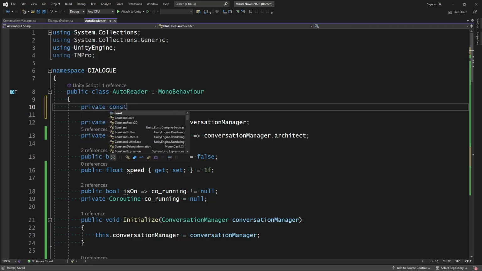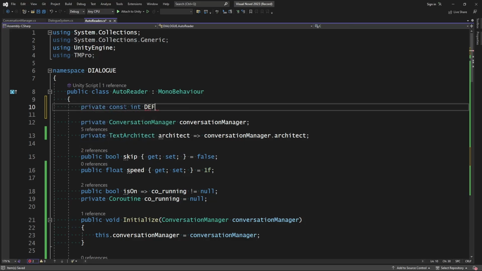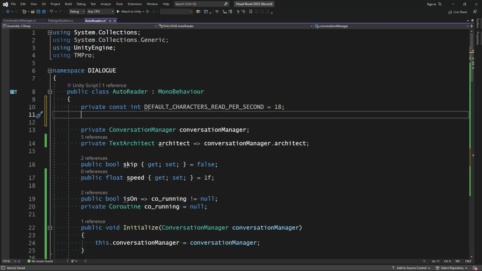So we'll make a private constant integer called DEFAULT_CHARACTERS_READ_PER_SECOND. And we will go with 18, which is a fair number for someone who reads at a good casual pace, but not super slow. So let's also define some type of read time padding that we'll just tack on to the end of whatever time we decide to wait for. So they'll always have a little bit of extra time in there, just so it's not too quick on certain lines.